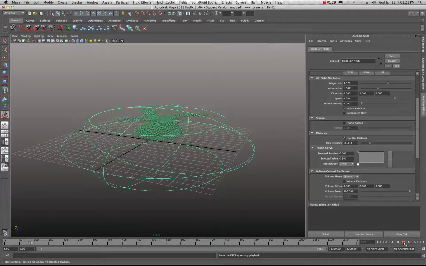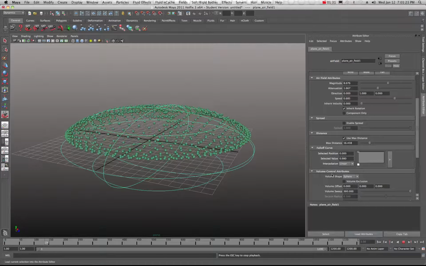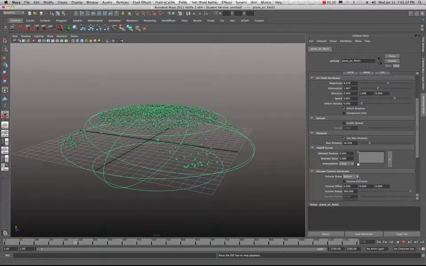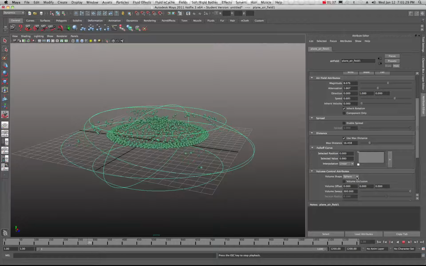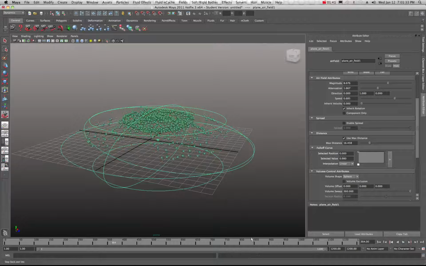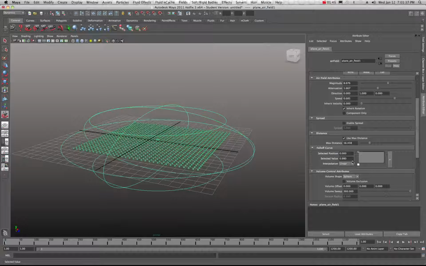As you can see here, I have a volume control assigned to this particle grid, and it's just a basic sphere. If I take that sphere off, I'm going to stop the simulation, rewind to the beginning, and set that sphere to none for the moment. Now I basically just have a particle grid, and I have my airfield right there.